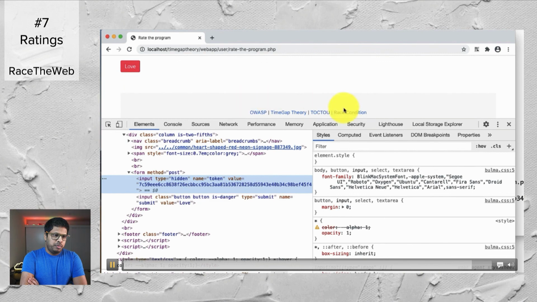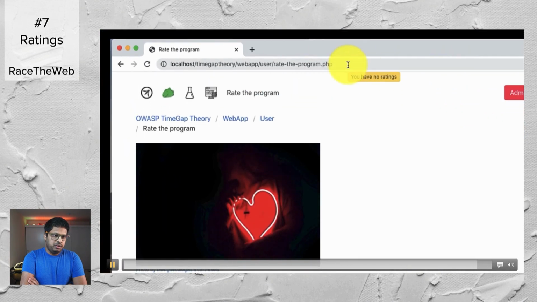If you go back to the page and refresh it, you'll see that you have 2 ratings. So we have successfully exploited this particular challenge, the ratings challenge, using the Raise the Web tool.